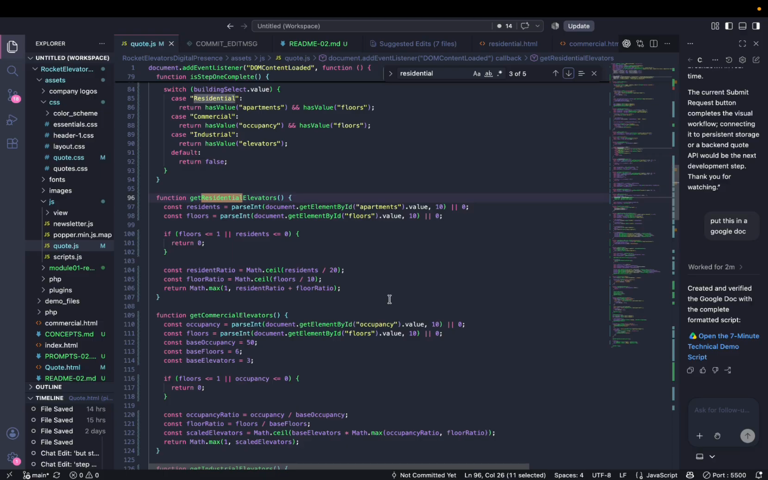Together, that gives 7 recommended elevators because 100 divided by 20 is 5, and 20 divided by 10 is 2. So you have 5 plus 2, which equals 7 elevators. And then for commercial projects, the occupancy and floor count.